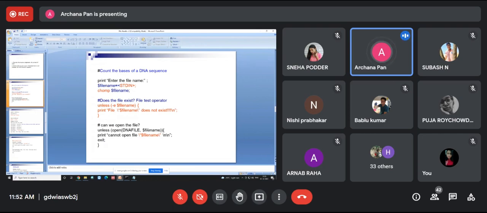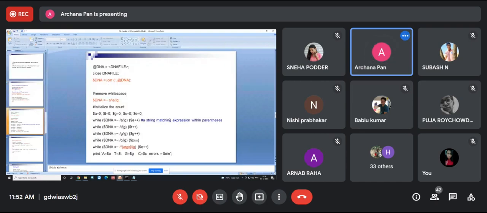Whatever file name you are entering, my file name is file.txt. So that $file_name actually takes file.txt. It contains an array, so we are using the join function to make it a scalar. If there is any white space, we are removing that white space.